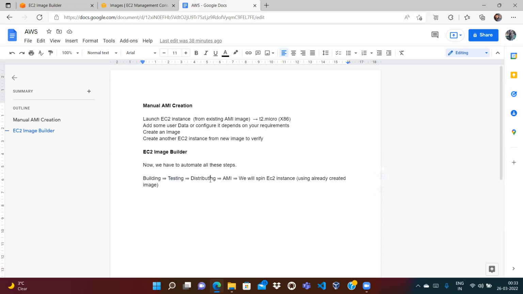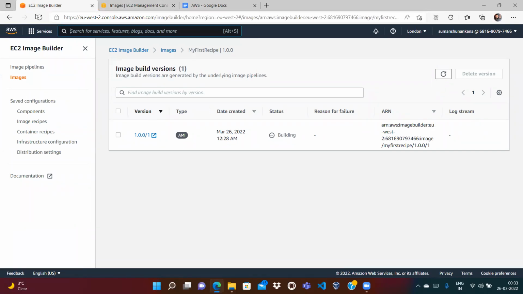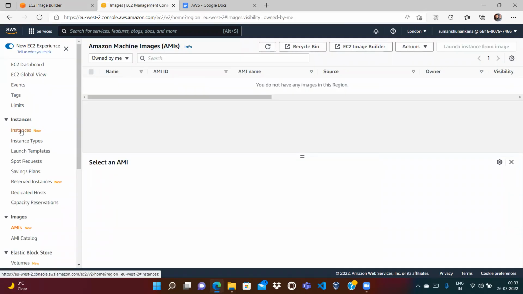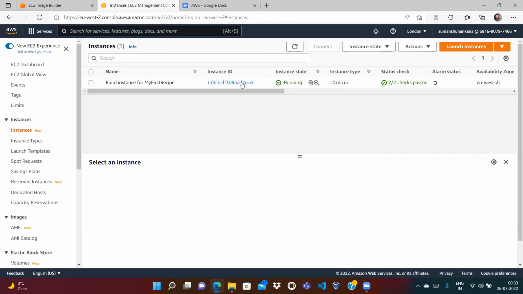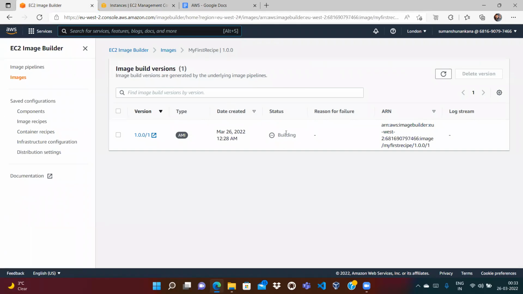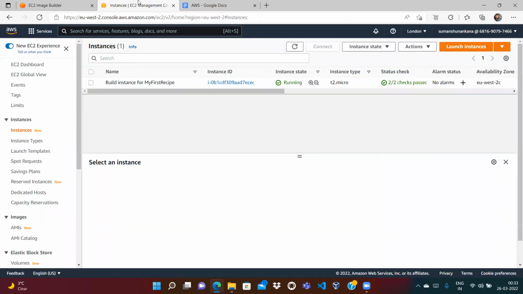Testing may also take 5 minutes, and distributing maybe 3 to 4 minutes, right? So we have to wait for a few minutes. It is building, so for the time being, let me pause the video. Right now we have only 1 minute. Let me go to the instances. Right now we have only one EC2 instance, so it will automatically get terminated as soon as it moves to the testing stage, and one more EC2 instance will automatically get triggered here for the testing. Okay, we will see after a few minutes.